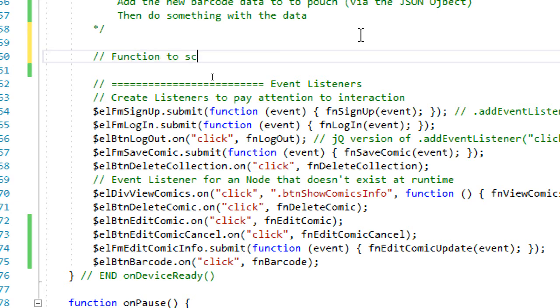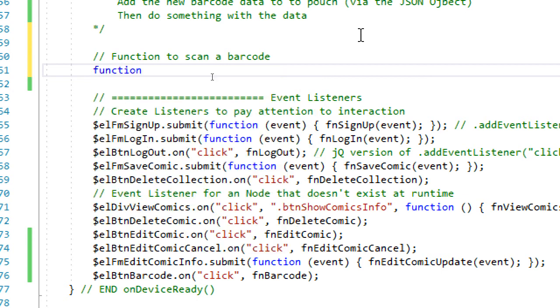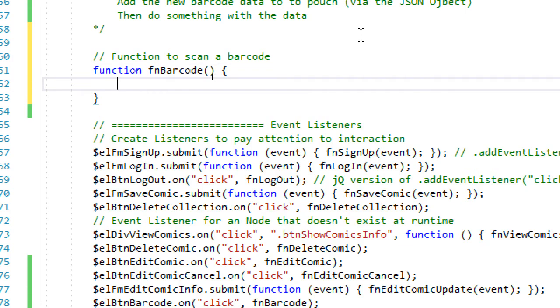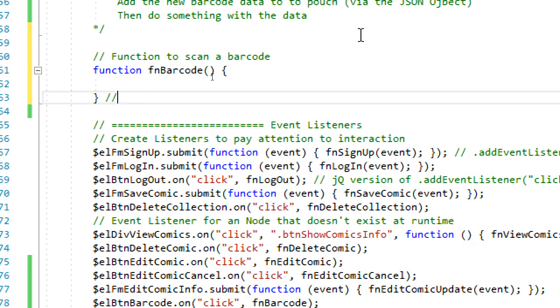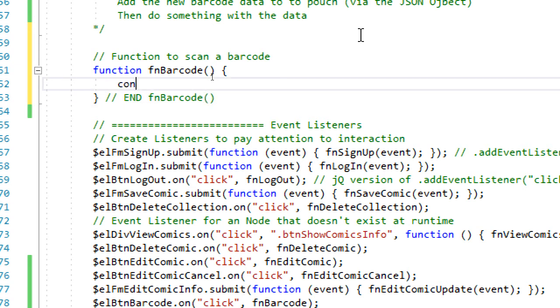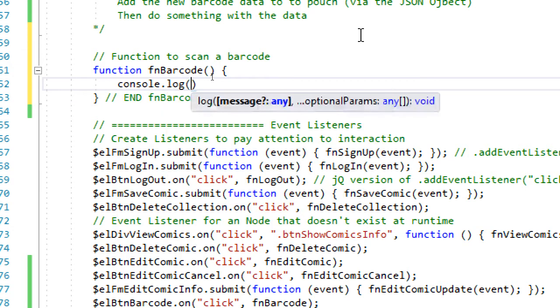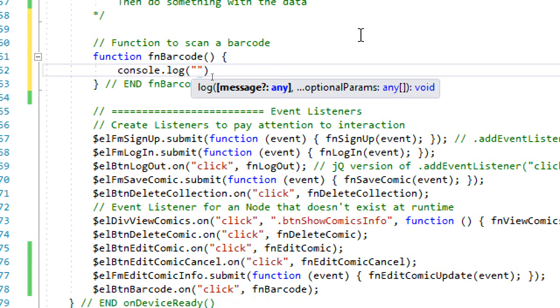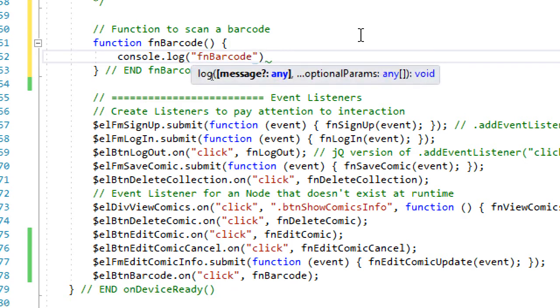Function to scan a barcode. The usual console output to confirm at least this is running.